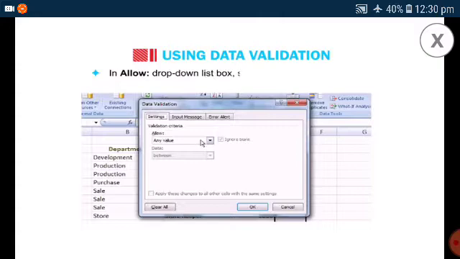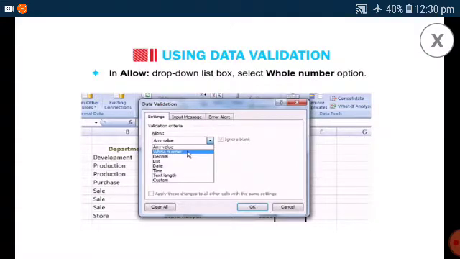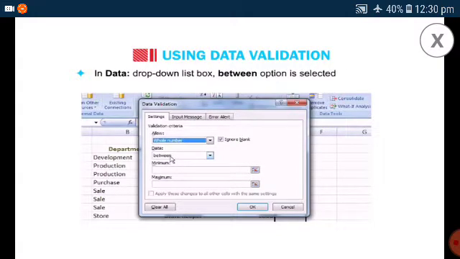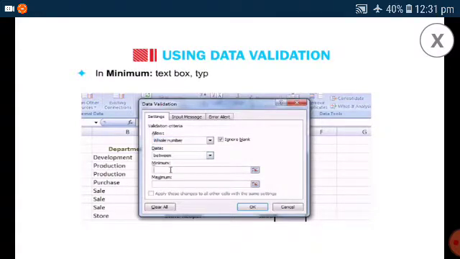In the yellow drop-down list box that opens, select the Whole number option. Here the blue box is the whole number option, and the Between option is selected by default, with minimum 0 and maximum 100.